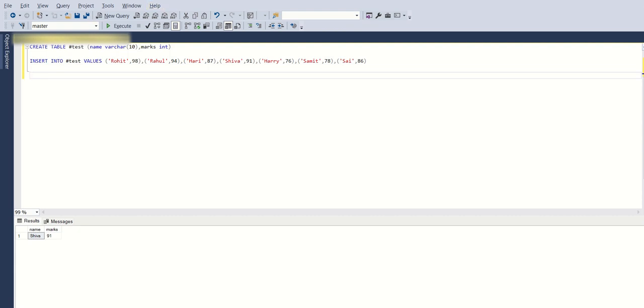Let's create a table called hash test, which contains name, which is a varchar type, and marks, integer. And let's insert some values with name and marks. After we insert the values, let's see the values inside the table. If you see, we have 7 entries and 7 names, each having different marks.